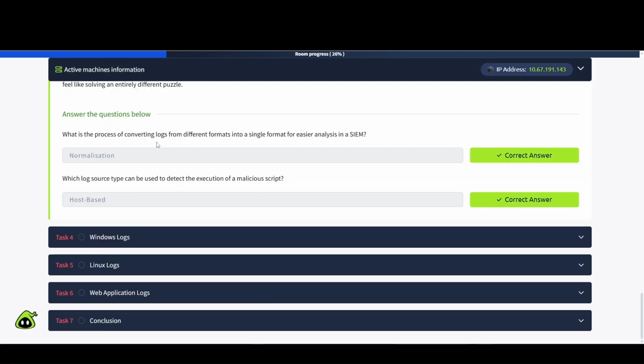What is the process of converting logs from different formats into a single format for easier analysis in a SIEM? That's going to be normalization. And remember to take into consideration the time zone issues, okay? So make sure your time zones are matching or be aware of the time zone issues. Which log source type can be used to detect the execution of a malicious script? That's going to be host-based, as we learned about earlier.